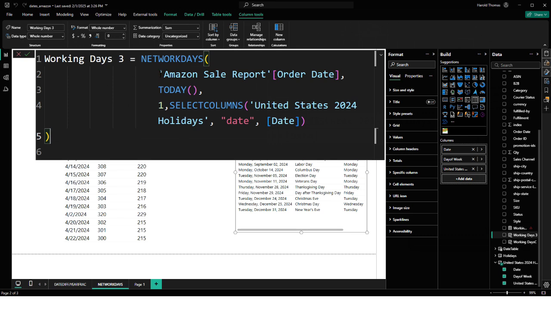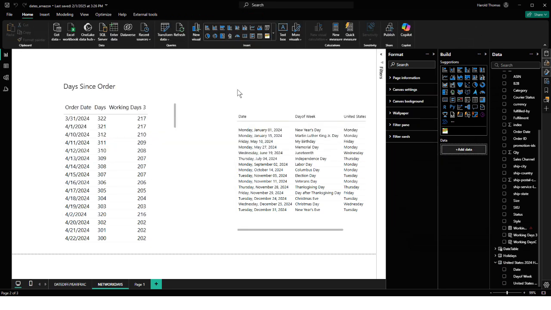So NETWORKDAYS equals Amazon sale report order date, the difference between that and today. Weekends are Saturday and Sunday. And holidays are the date column from my United States 2024 holidays, where I've selected the column date. Commit that. Once we commit that, now our working days are down to 217.